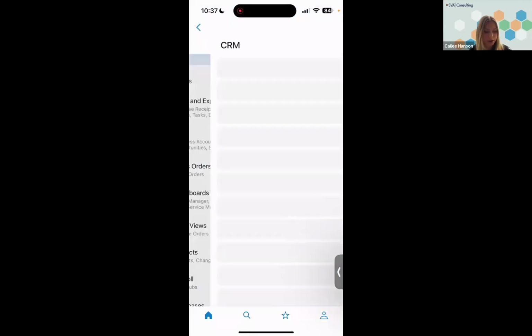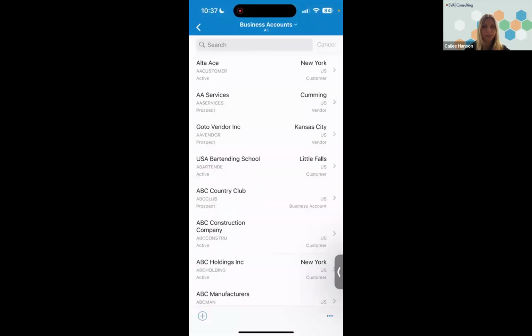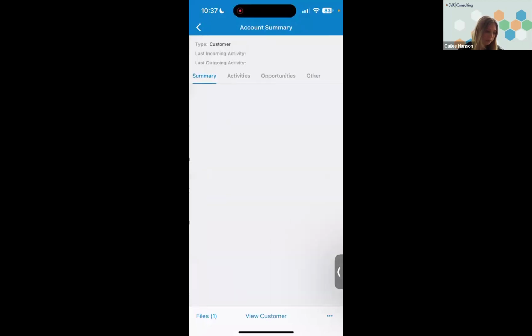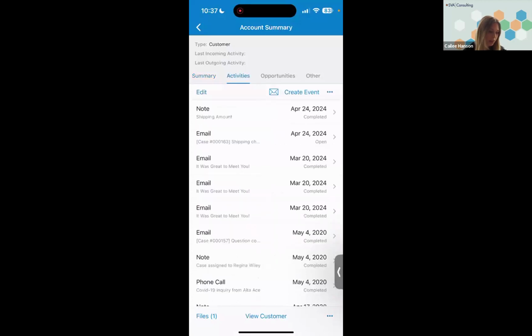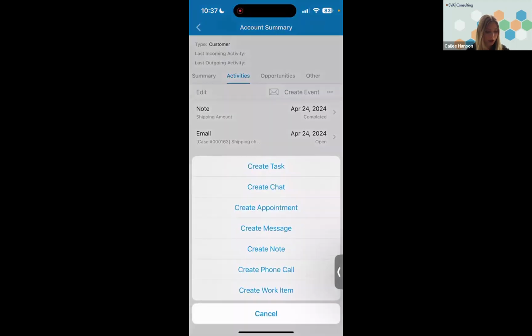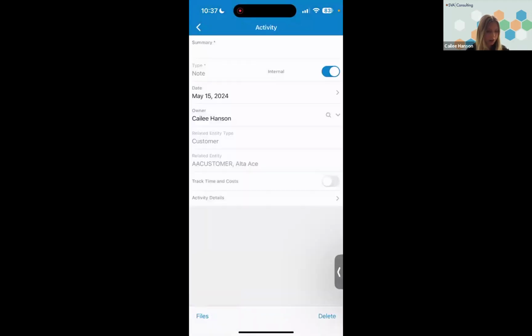Next, if I go into the CRM area, I can also quickly add activities to the mobile app. So that might be something that you're used to. A lot of people these days are used to texting and adding things through their phone anyway versus through a laptop. So that might be something you can easily do through the mobile app. I can go to this business account, for example, and if I go to their activities tab, I could quickly create an email, create a note, etc. right through my phone. I'll go ahead and just create a note.